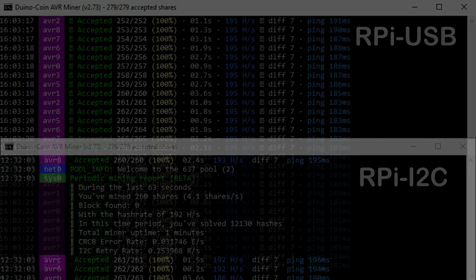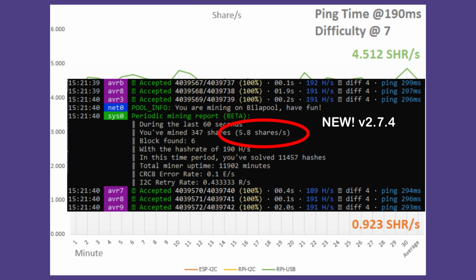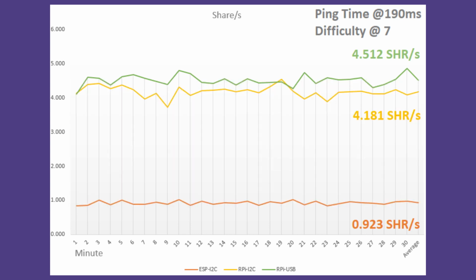Before I show you the result, version 2.74 Arduino code was released and the mining difficulty has changed. This will change the shares per second, but I'm too lazy to restart the data acquisition, so bear with me on this data that was collected for version 2.73. Turns out, I2C was lucky in the first minute.